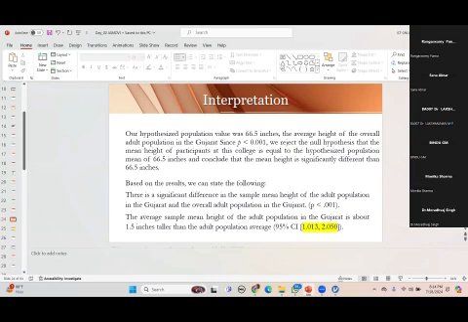We reject the null hypothesis that the mean height of the sample mean, I think there's some error here, the mean height of the sample is equal to the hypothesis population mean, that is 66.5, and conclude that the mean height is statistically different than 66.5. Based on the results, we can state the following: there is a significant difference in the sample mean height of the adult population in Gujarat and the overall adult population in Gujarat.